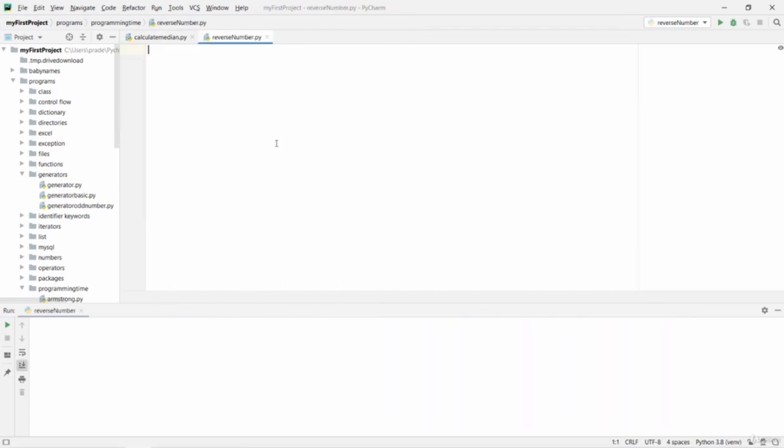Hello everyone. In this video, we will see how to reverse the number. So in this program, we will see two different approaches to reverse the number. So let's go ahead and see what is the first approach. So suppose I have a number like num equal to 1, 2, 3, 4. Now I want the output as 4, 3, 2, 1.